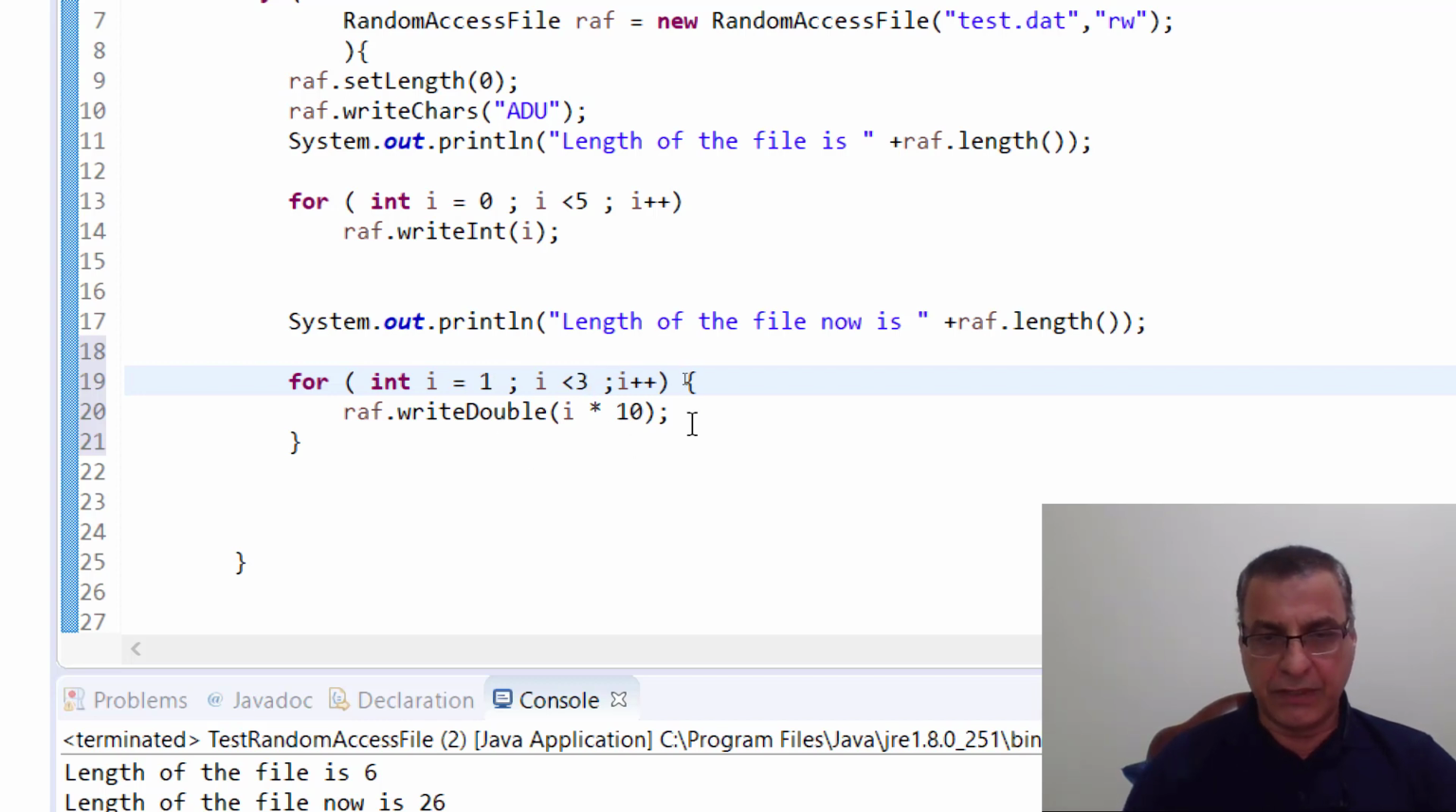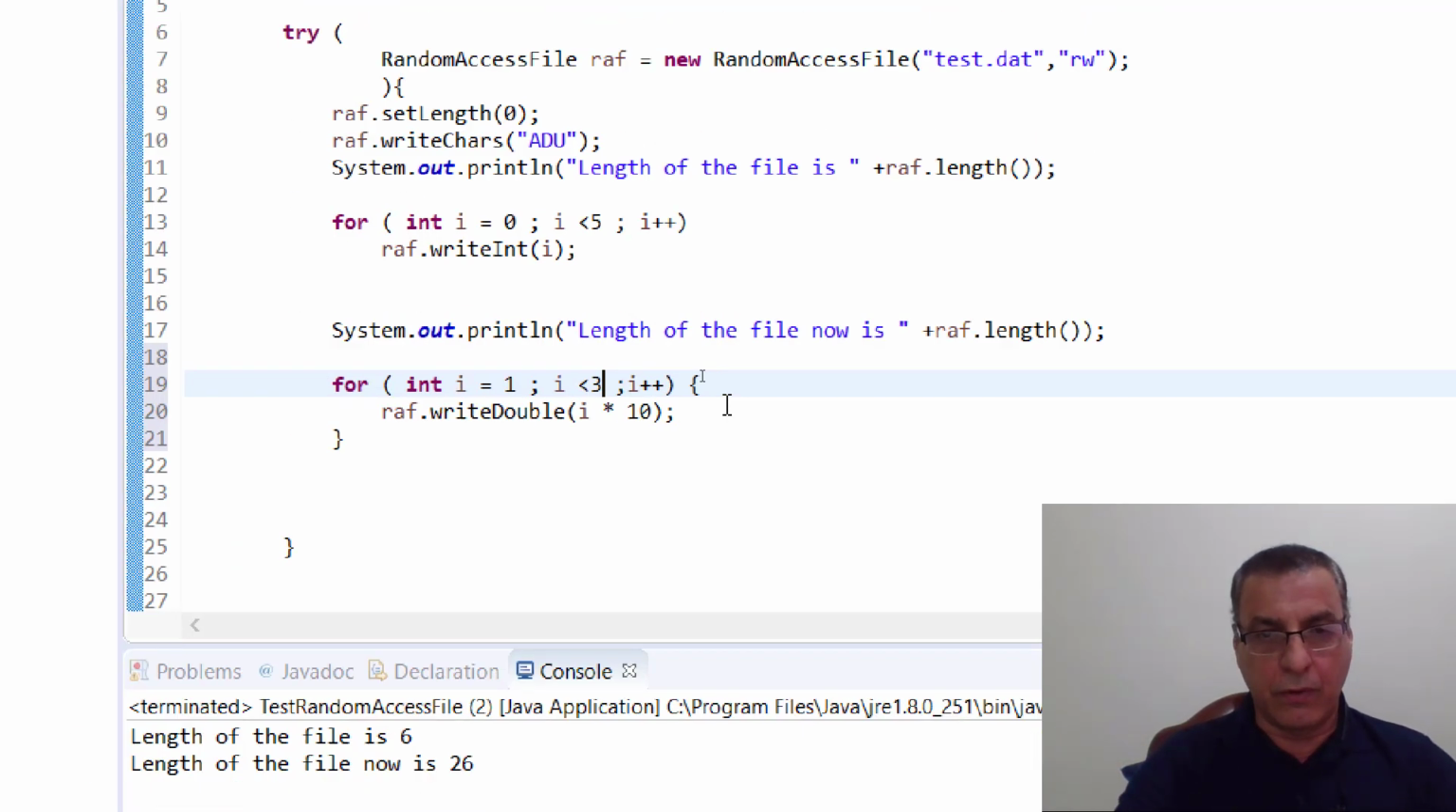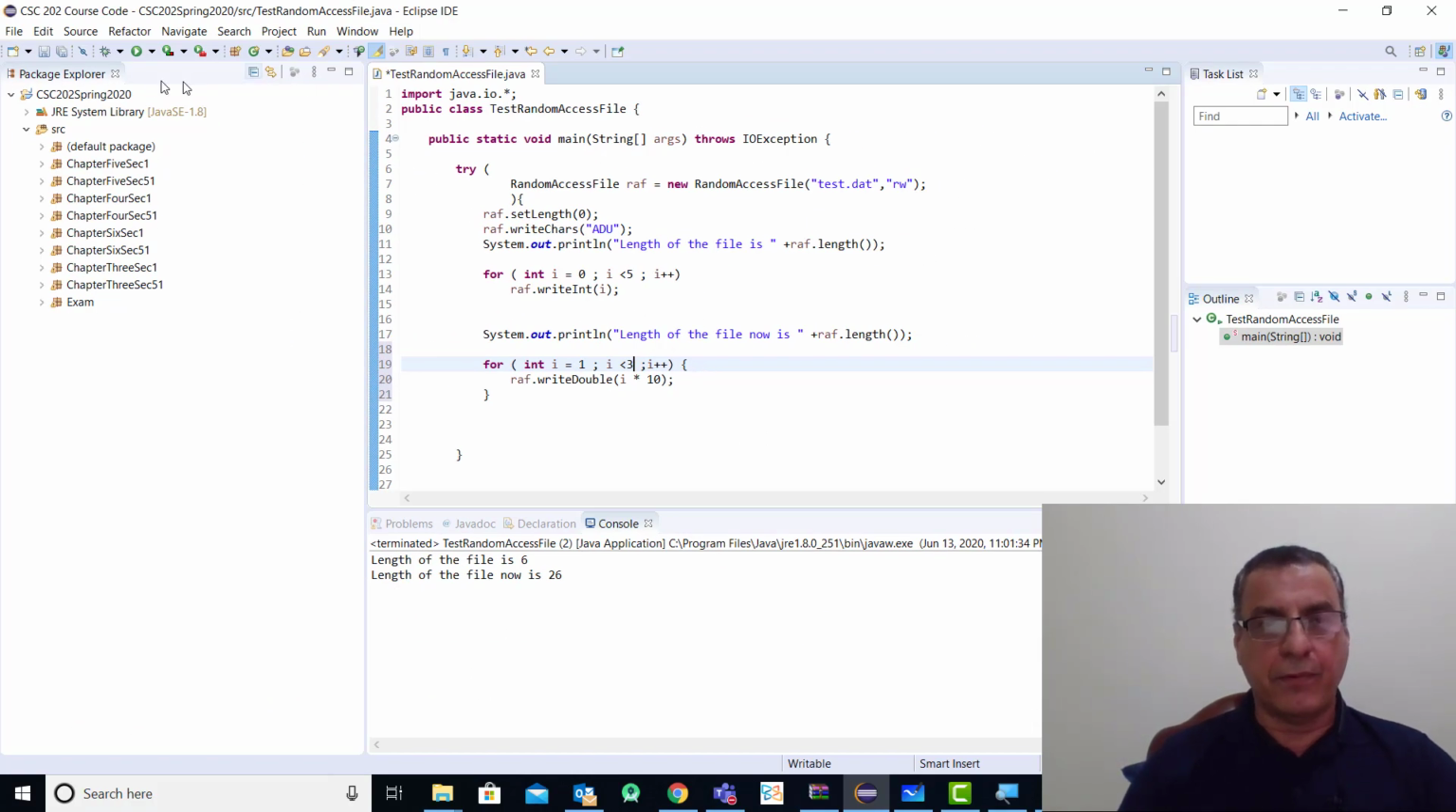So the first one is 10, and 20, right? But they are doubles. So what does that mean? We had 26 before, and now I've got 2 numbers. Each number is 8, so that's 16. Hopefully that's going to give us 42 bytes, the size of our file. Run the program here and see.